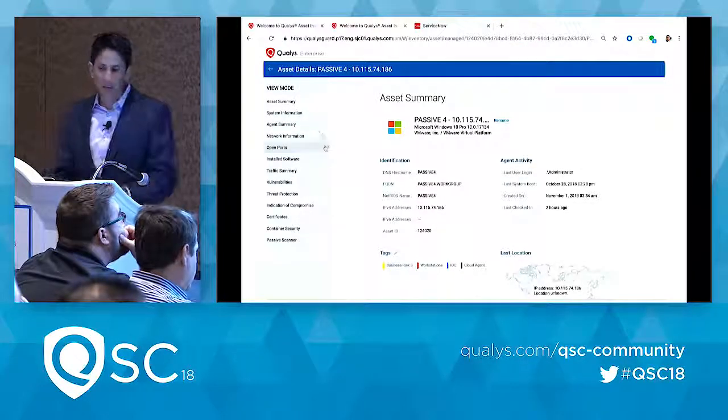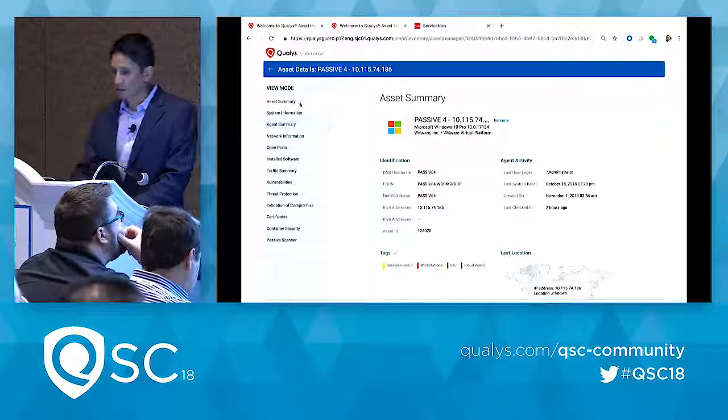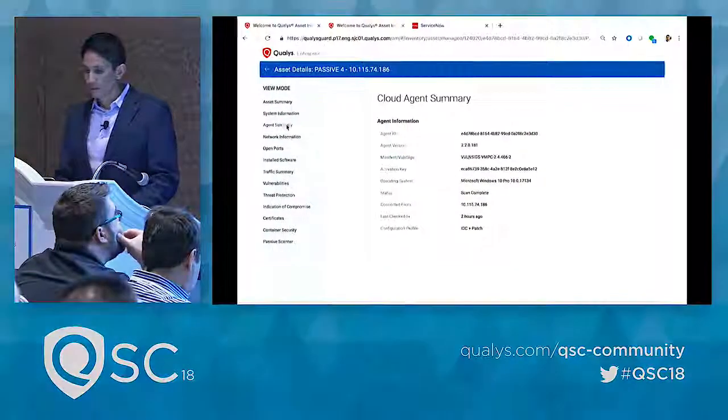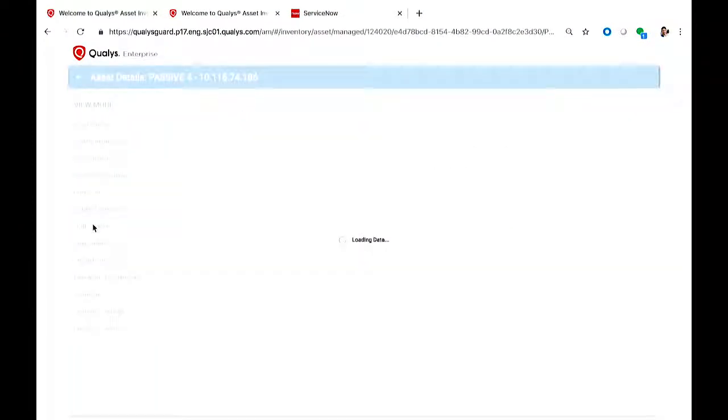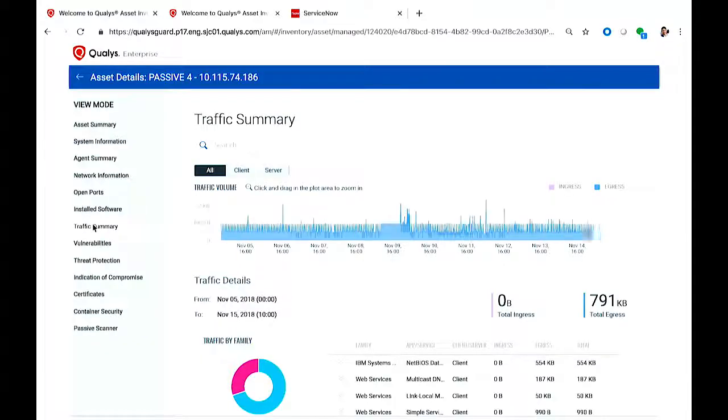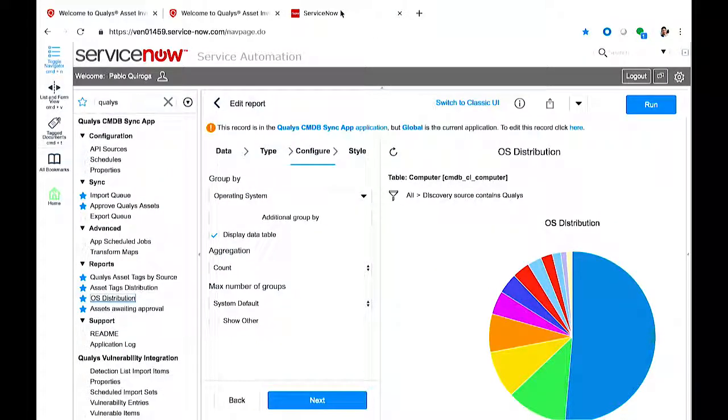So this is an example of an asset that has been picked up by Cloud Agent. So you will have the agent information, all of the software installations, and also a traffic summary. So now we are merging this same asset, and we are really getting into a lot of details from the agent and from the passive sensor. And now we bring all of this information into your CMDB with a two-way synchronization. So in ServiceNow, from the ServiceNow App Store, you enable this certified application. You plug in the API credentials, and then you can start syncing all of this data into your CMDB.